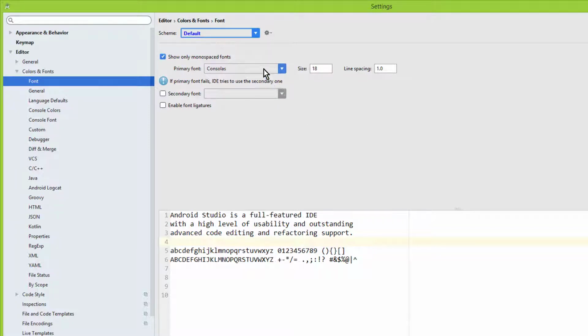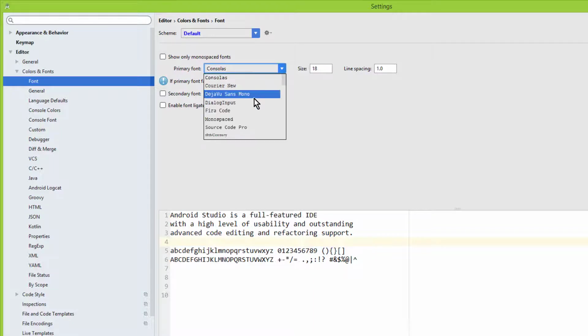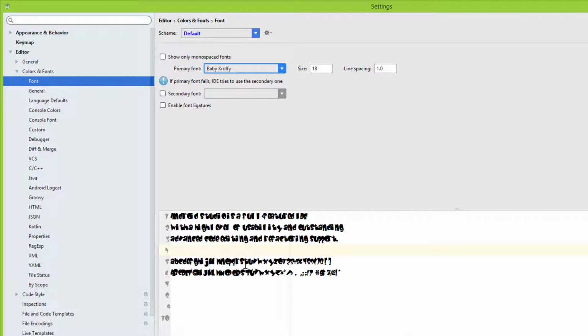Now by default we only see monospaced fonts, which means that every character in the text gets the same room. And this is preferred for programming. But if you still want to use a proportional font instead, you can untick this. And then you can choose from a lot more font types. Like this. If you prefer this, then go ahead.